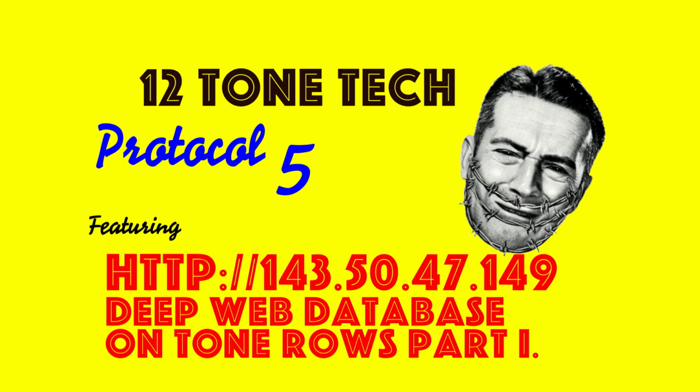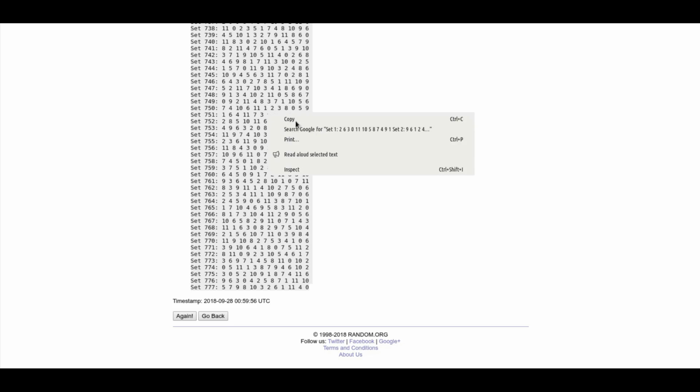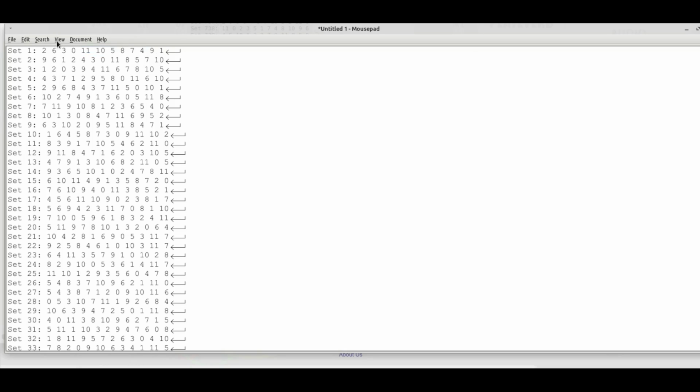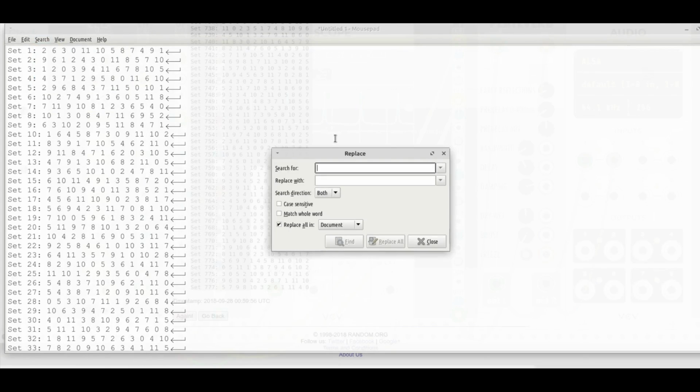Today we're going to look at the database on tone rows and tropes. So open your text editor of choice. All it needs to have is a find and replace function. Before we can use our data, we need to transform it into something the database can understand, and the easiest way we can do that is to convert the tone rows that we generated into hexadecimal.